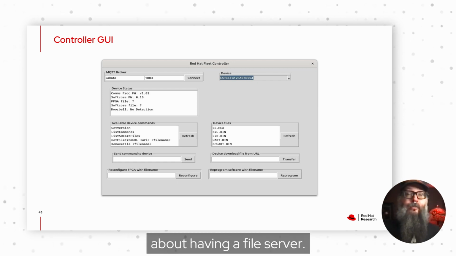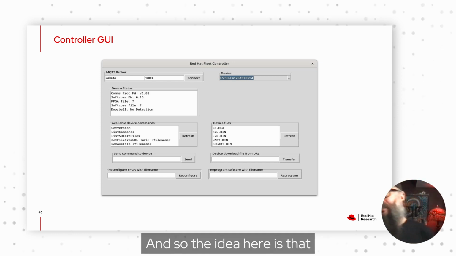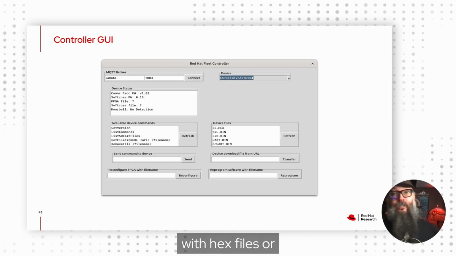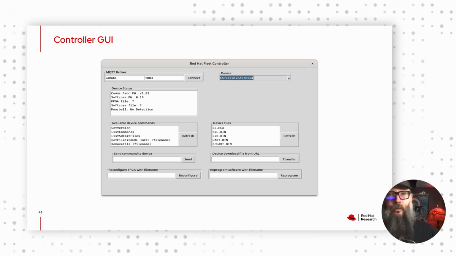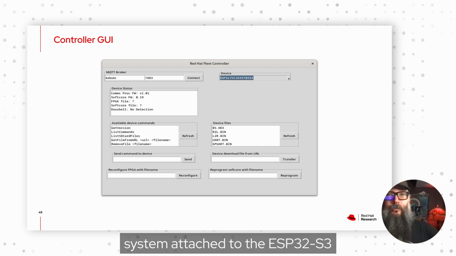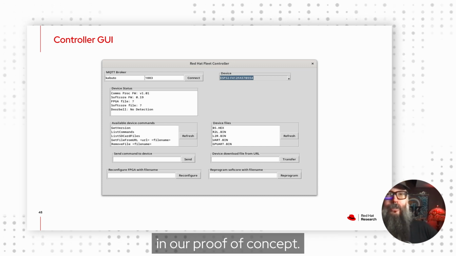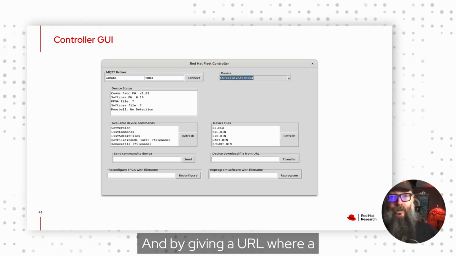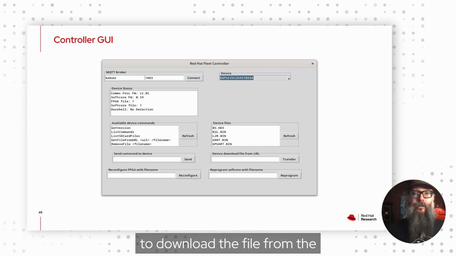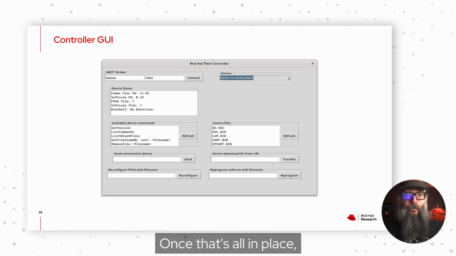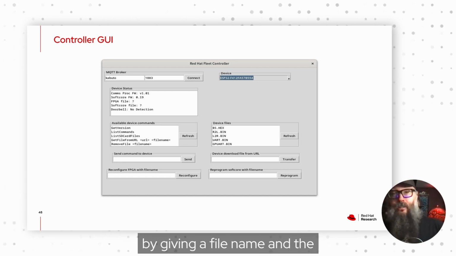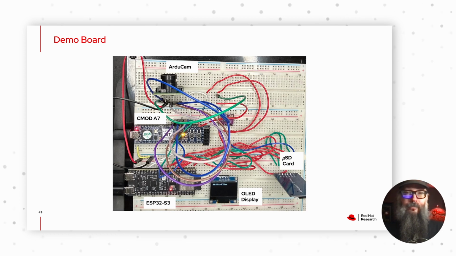So we mentioned earlier about having a file server. And so the idea here is that we want to be able to update either the softcore or the FPGA itself with hex files or bitstream files, respectively. But we need a way to actually get those files to the comms processor. So there is a file system attached to the ESP32S3 in our proof of concept. And by giving a URL where a bitstream or hex file exists, we can then instruct the comms processor to download the file from the URL to its local file system. Once that's all in place, we then at the bottom here have the ability to reconfigure the FPGA by giving a file name, and the same deal, reprogramming the softcore by giving it a file name.